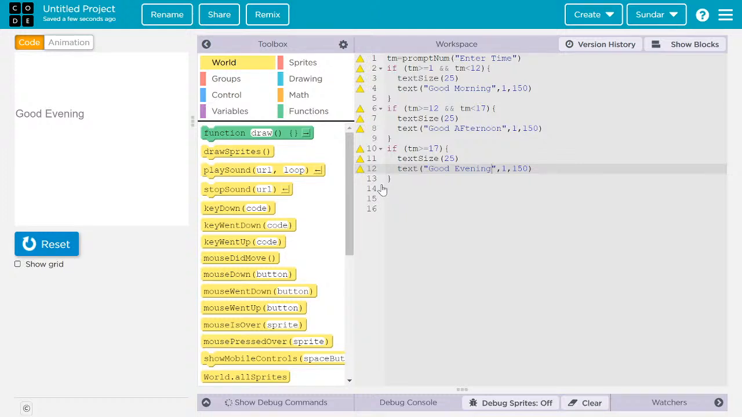I repeat. Variable TM is equal to prompt number of enter time. If time is greater than 1, and ampersand is for and, because we need to check two conditions. Time should be more than or equal to 1 o'clock, and less than 12 p.m. Now good morning. Greater than or equal to 12, from 12 to 4 p.m.